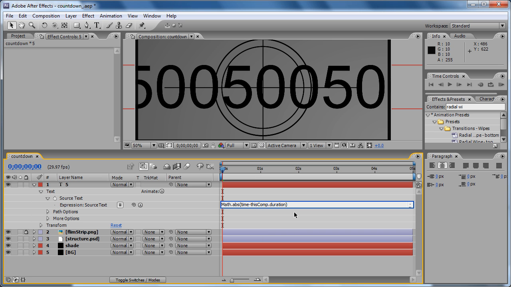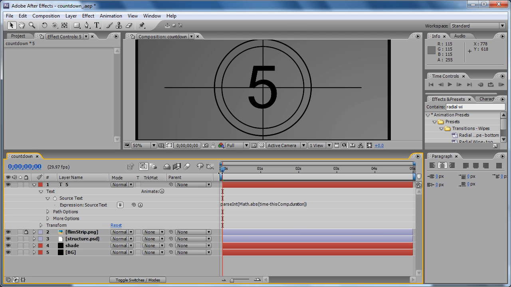and we do that by using another function built in, which takes a decimal number and converts it into an integer. So we do that by doing, the function is parse, then int with capital I, int, open parenthesis and close parenthesis at the end. So 5, 4, 3, 2, 1, 0.